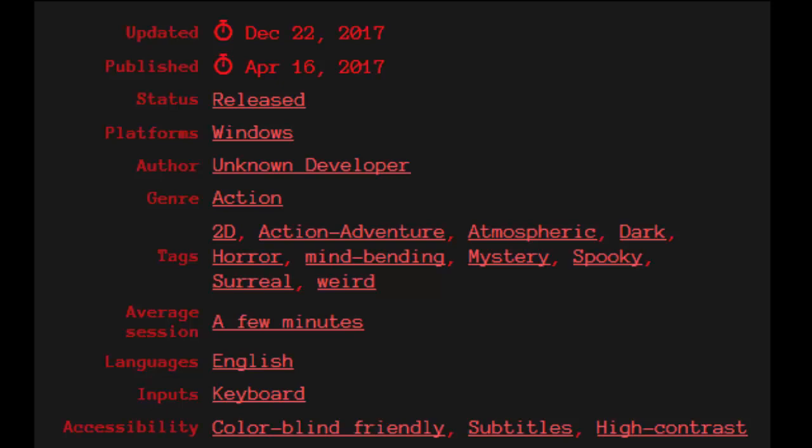So the tags are 2D, action adventure, atmospheric, dark, horror, mind-bending, mystery, spooky, surreal, and weird. Again, this is a game that doesn't have any strange tags. All of the tags are pretty self-explanatory, and they do relate to the game fairly well.